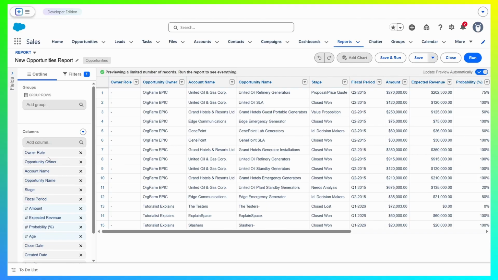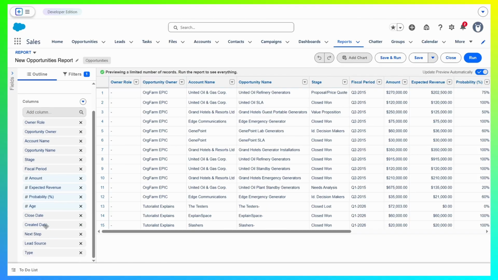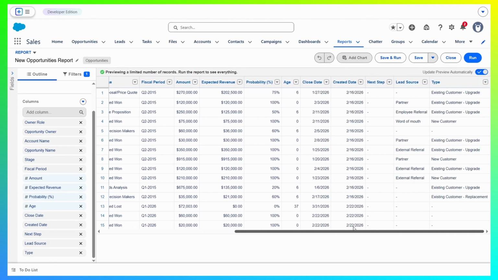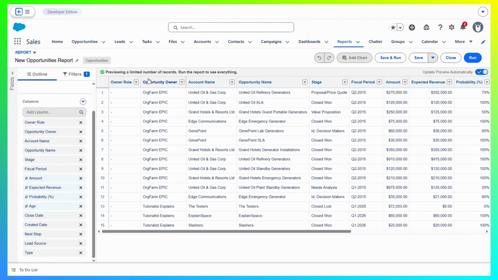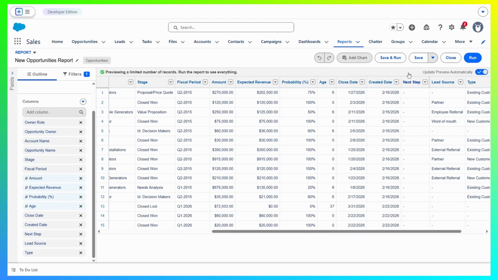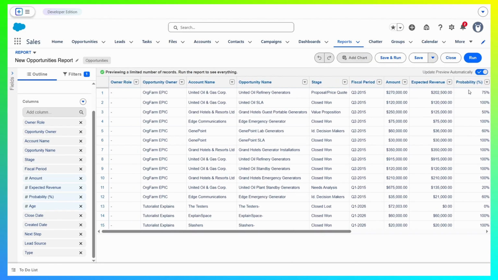Now here we're going to find a bunch of columns that are available, and whatever you see here is going to be reflected over here. As you can see, the different columns that are available here. And if you remove any of them, it's just going to be removed right away. Also, we can just check this update preview automatically just to make things easier for us to see. As we change anything, it just keeps updating. So if we don't like a specific thing.